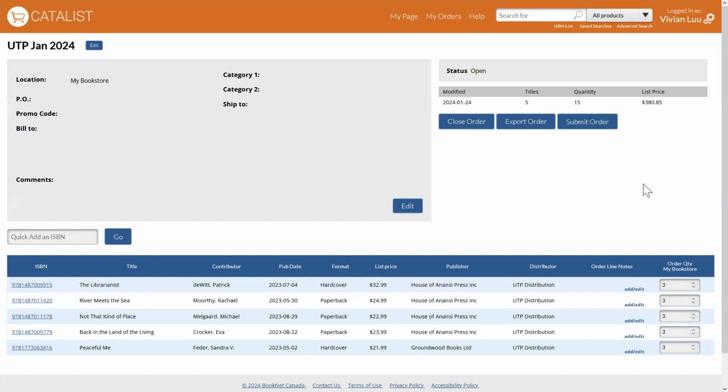If that's the case, you can export your order. So click the Export Order button, and then you can export your order as an Excel or a CSV file. And once you have saved the file to your computer, you could send it to your distributor or your sales rep.